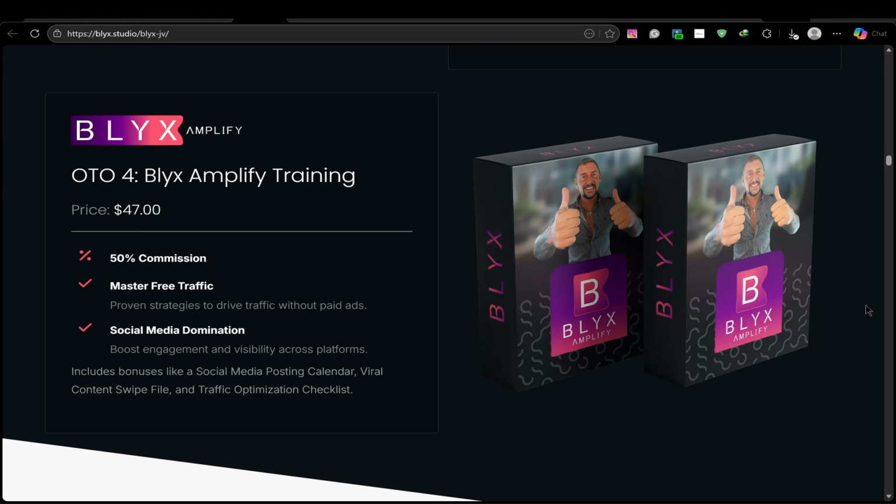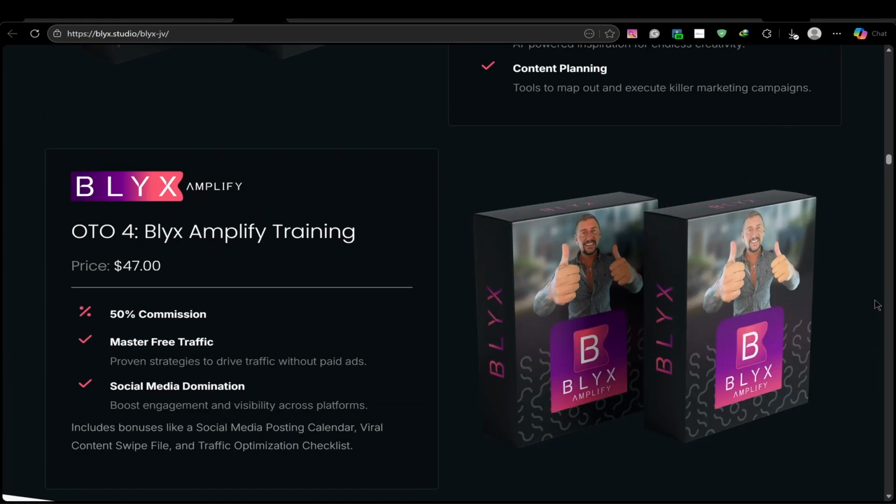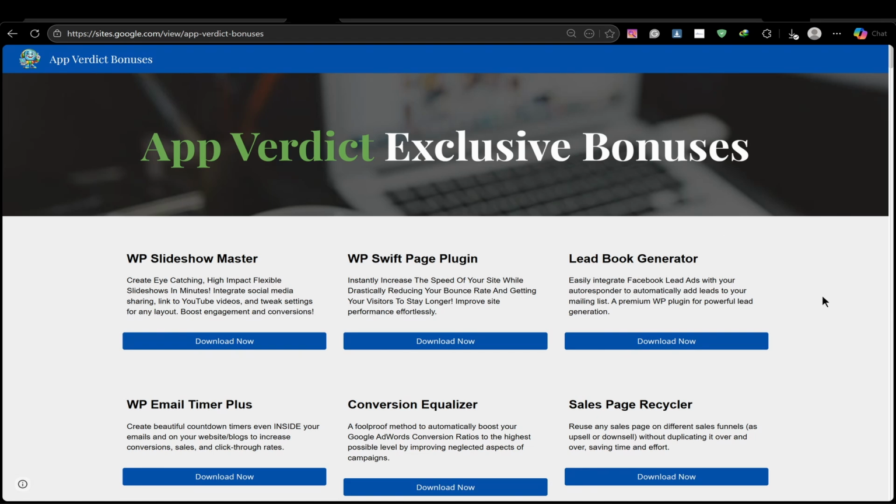Upgrade 4 is Blyx Amplify Training for $47. This is their traffic and social media growth system with templates, calendars, and optimization checklists. Choose the ones that match your workflow. The front end alone is enough for most creators.